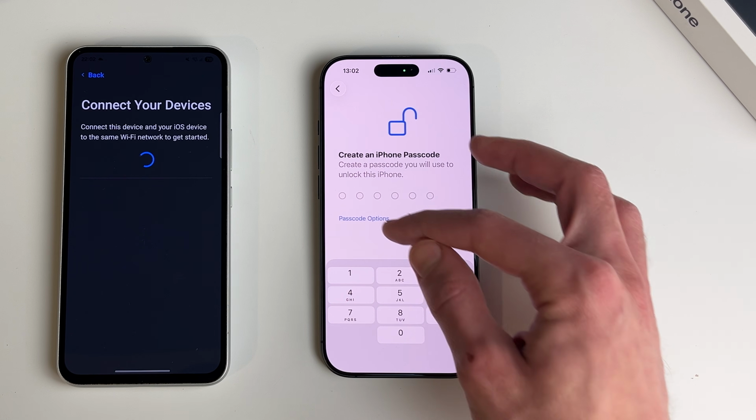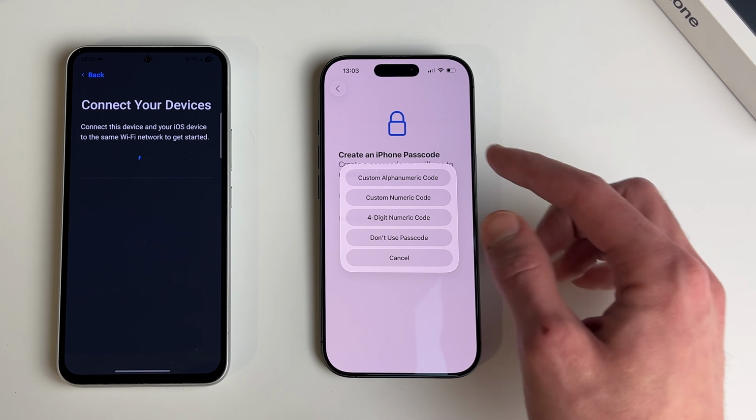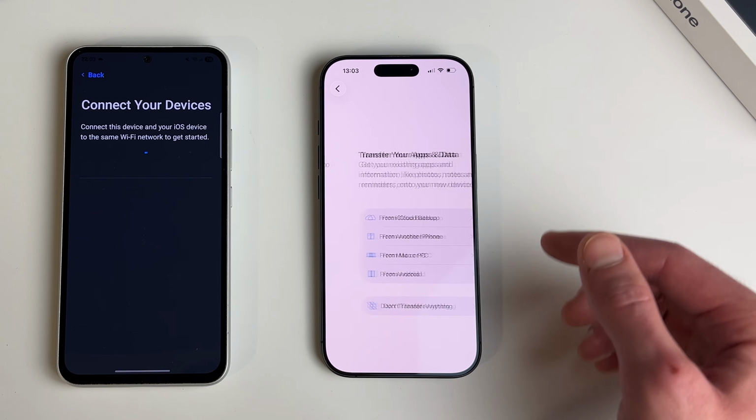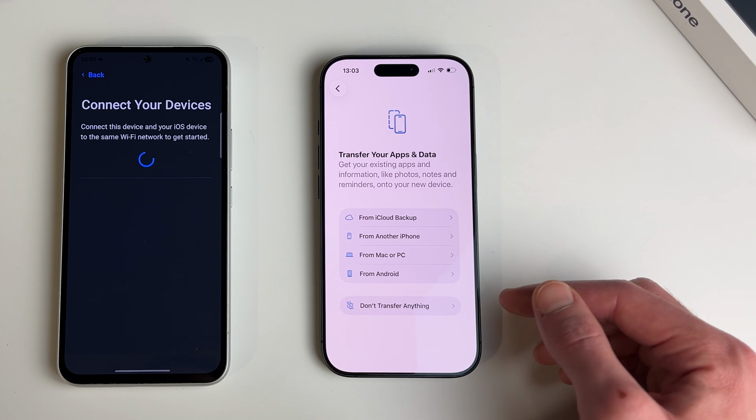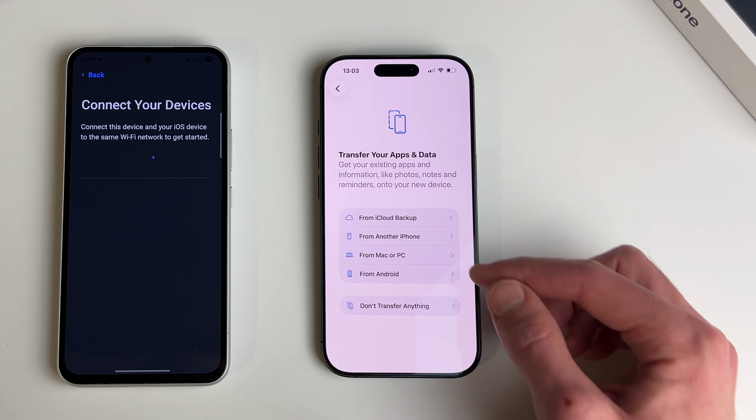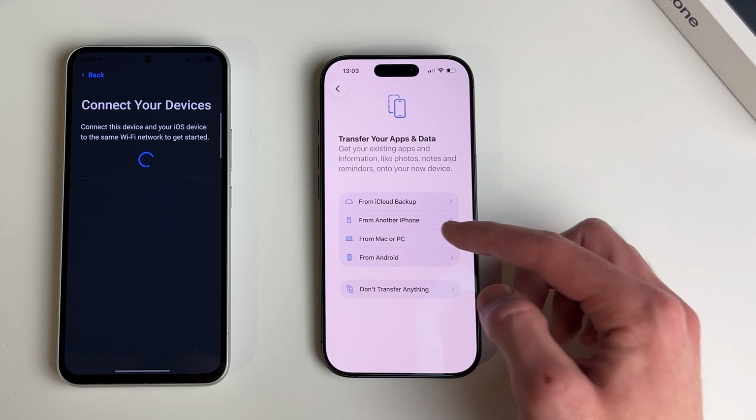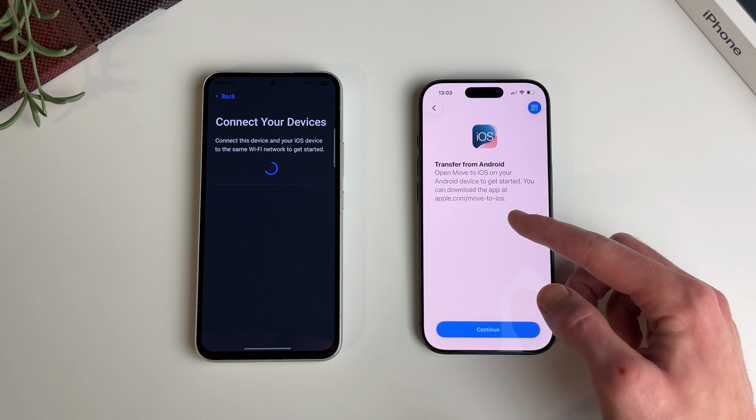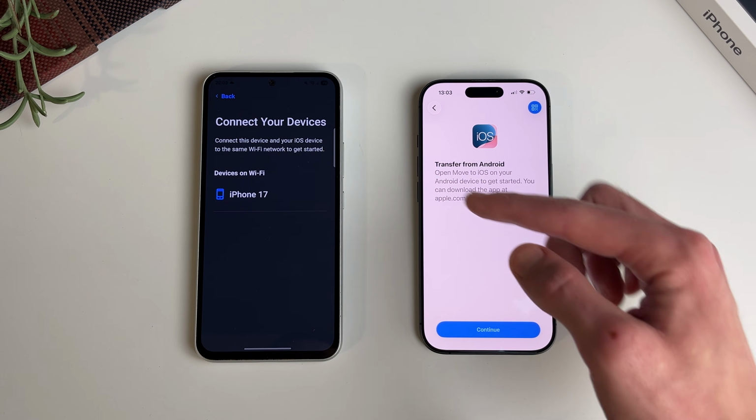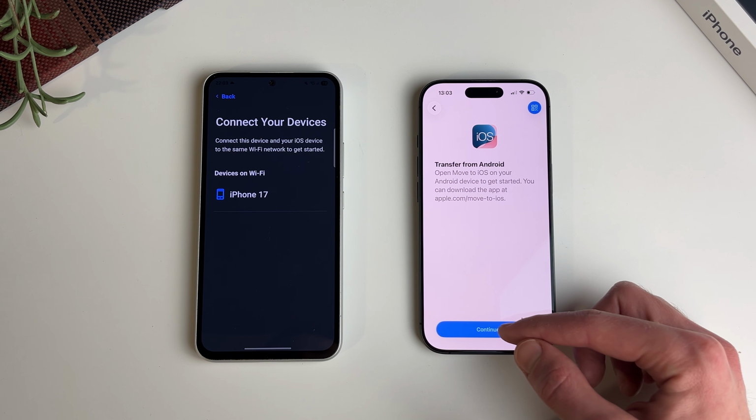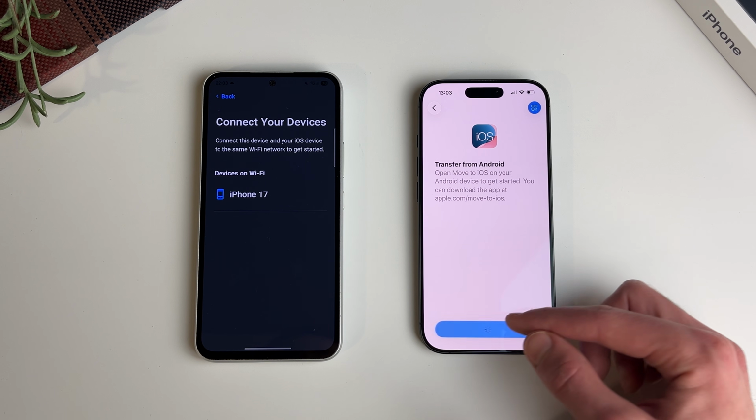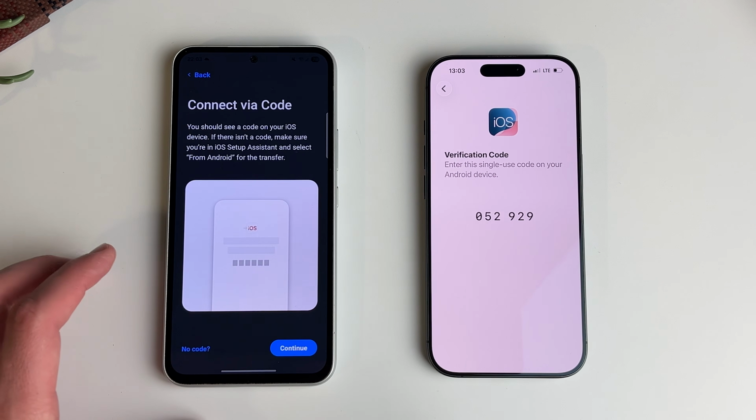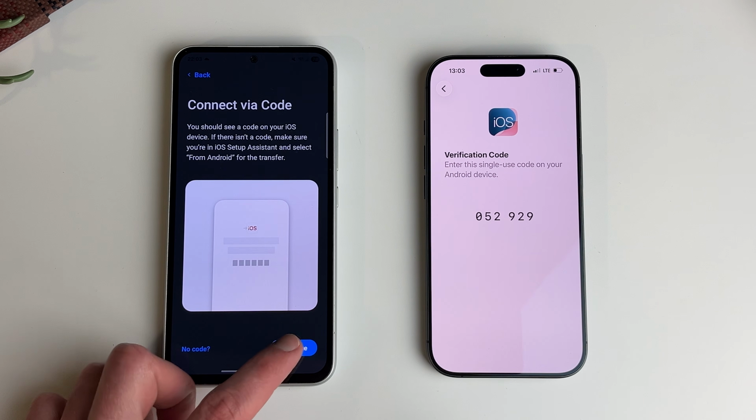Most of these personalization settings I'm gonna skip for now, but you can do all of these things later because it's just not relevant to transferring your files and the video would take much longer. So for now, we're just gonna set up later. And once you get to this transfer your apps and data screen, in our case, we're gonna choose transfer from Android. And as you can see here, our new iPhone has already showed up on Samsung's screen. We're gonna hit continue. On Android now, we're gonna tap on our iPhone 17 and we're just gonna type in the code that popped up on the iPhone.